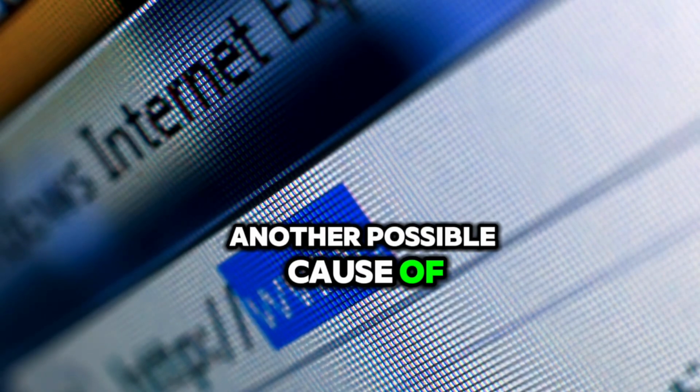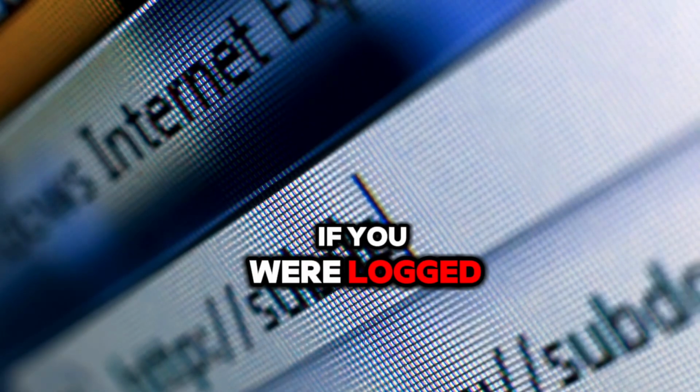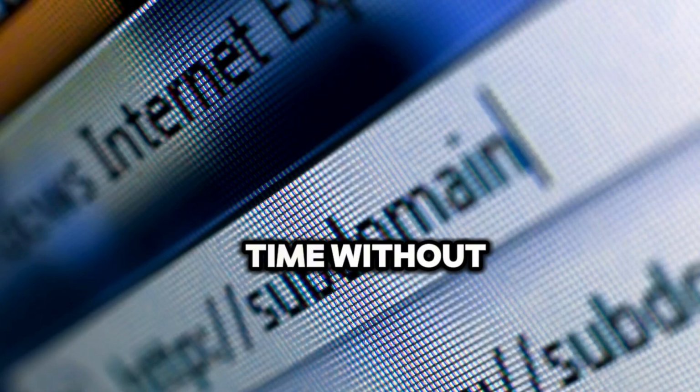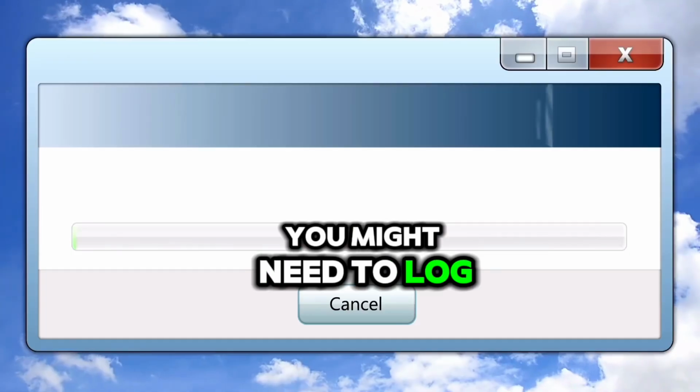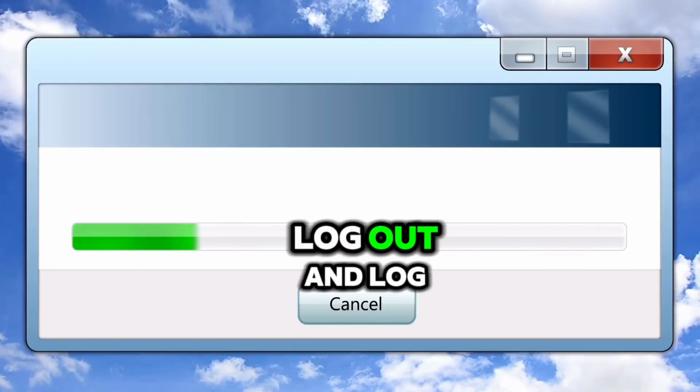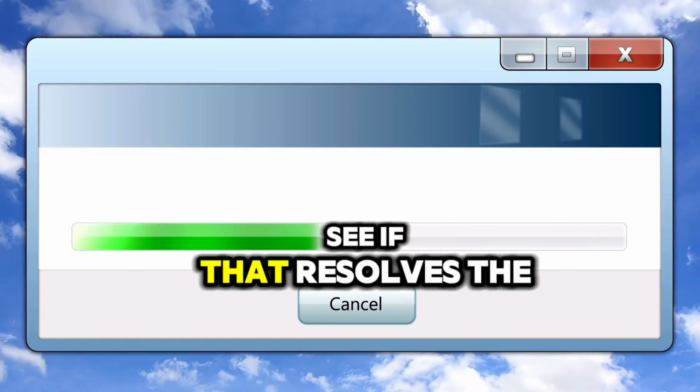Another possible cause of the error is that your session may have expired. If you were logged into a site for a long time without activity, you might need to log in again. Refresh the page or log out and log back in to see if that resolves the problem.